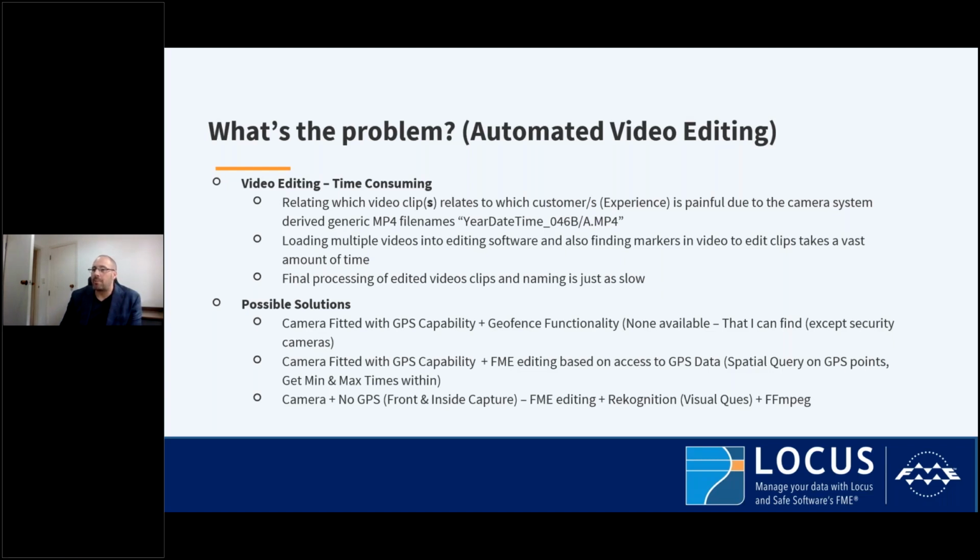And then there's perhaps a camera fitted with GPS capability, and maybe we use FME editing to extract those GPS points and then supply that to some geometry based on the spatial location of where we want to edit out those specific slots. We've got a start time, end time, and then we edit the videos that way. But in this instance, we've got one less than that again, because we didn't have GPS enabled on the camera that we have. So a camera plus no GPS.